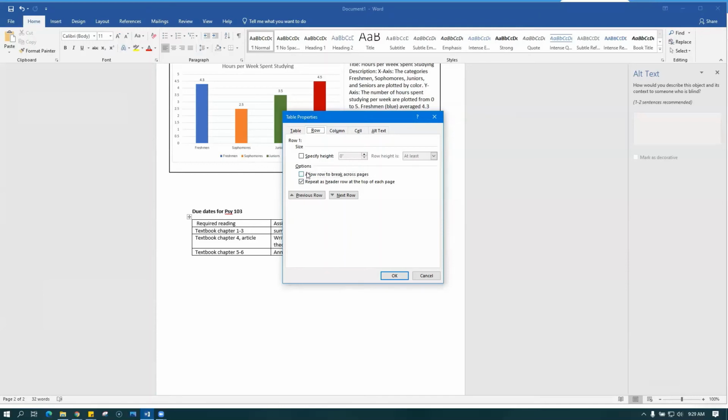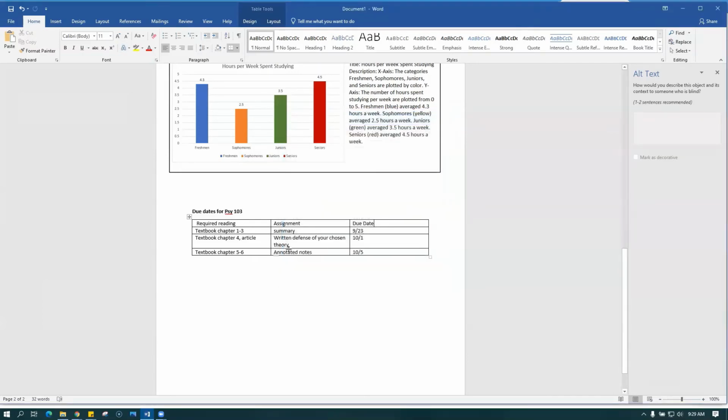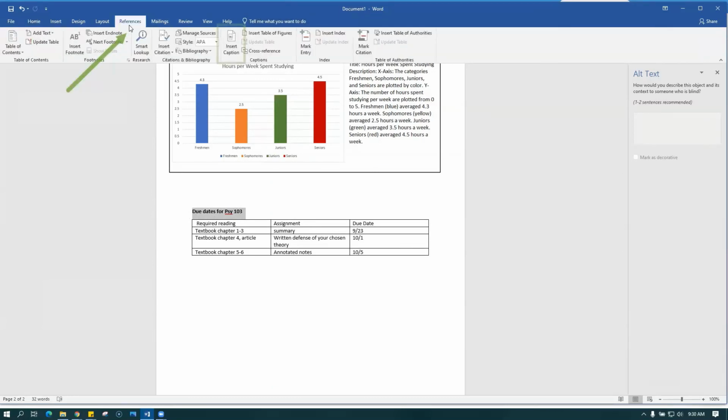And while we're here, we can add some alt text if we have not given the table context elsewhere in the surrounding text. If you've already used a header or a caption, you don't need to add alt text to your table. Make sure your heading is designated by the built-in styles. You can add a caption by going to the References tab and choosing Insert Caption.